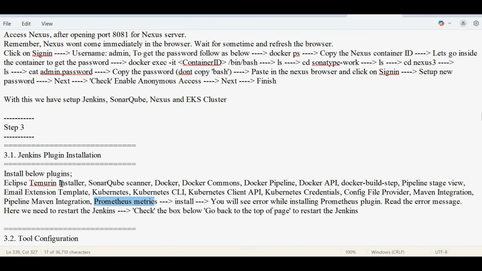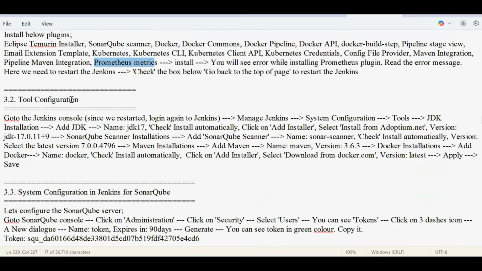Now, the next thing that we have to do is the configuration of tools. Here, the configurations that we have to do are: we need to configure JDK, we need to configure SonarQube, and we need to configure Maven here. Along with that, we also need to configure Docker as well, because these are all external tools. So if you want Jenkins to communicate with all of these external tools, you have to configure all these tools in Jenkins so that Jenkins will understand that these tools are something which I am going to use.